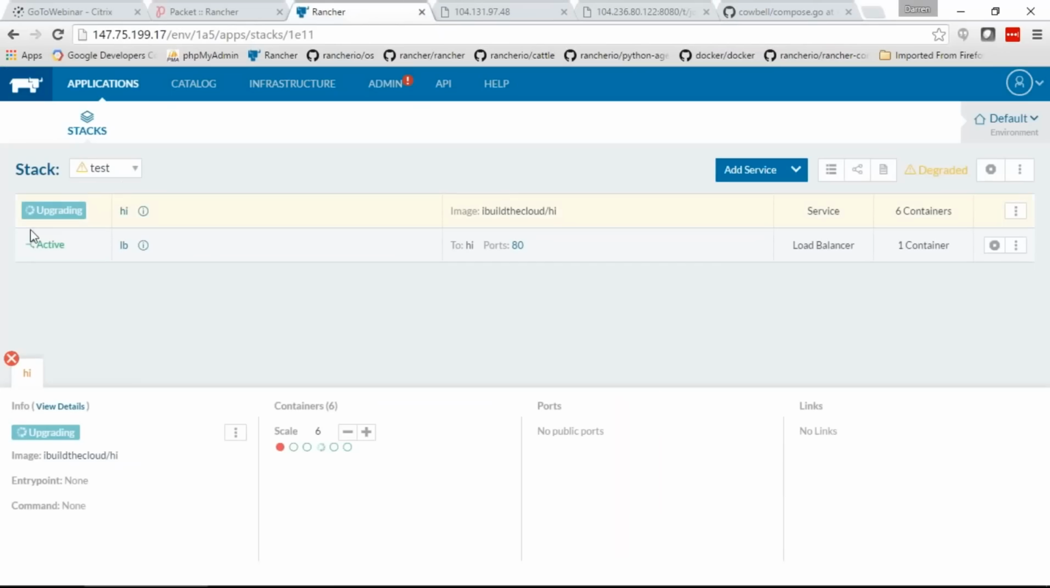Now you can see it's doing the actual upgrade. When we do a redeploy, it's actually doing a rolling upgrade. The default batch size is 2, so we're shutting down 2 containers, then deploying 2 new containers. So you can see as we're upgrading or redeploying this service, I can refresh and it's still available there.